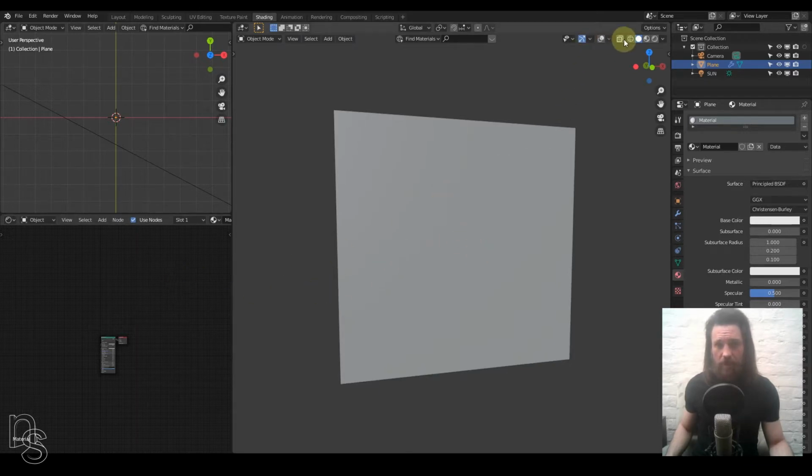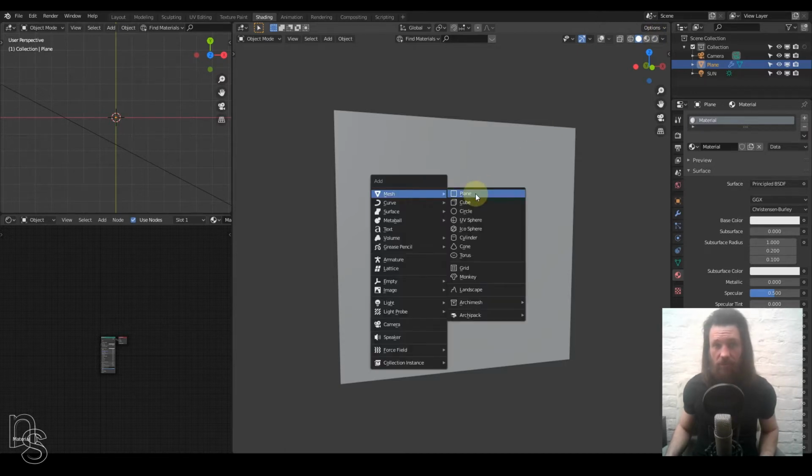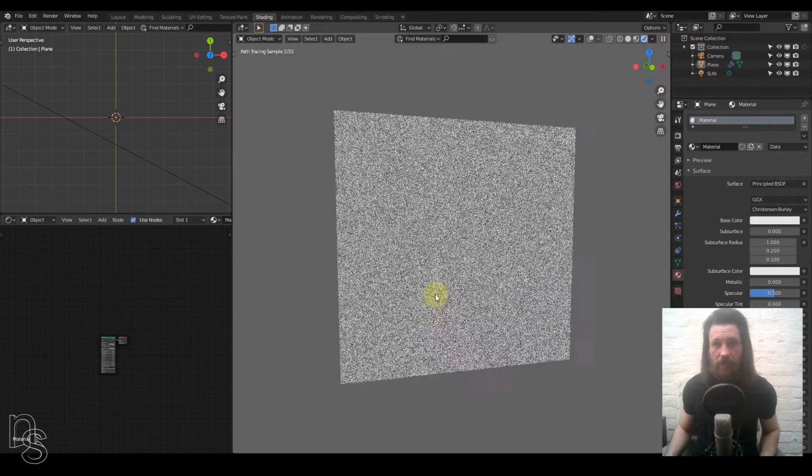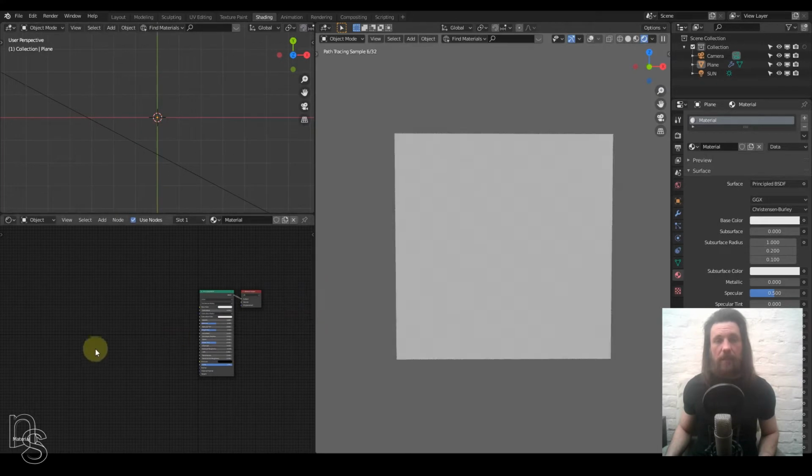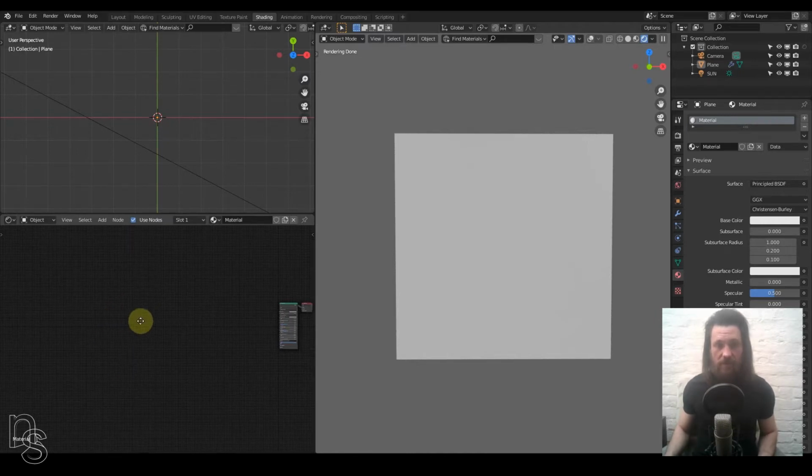So, let's get started. Get yourself a plane, if you haven't got it already. Shift-A, Mesh, Plane. And then into viewport rendering mode, and let's start making the material. Now this is how I would normally set up every procedural material I'm planning on making. So do this and you'll have some cool control.